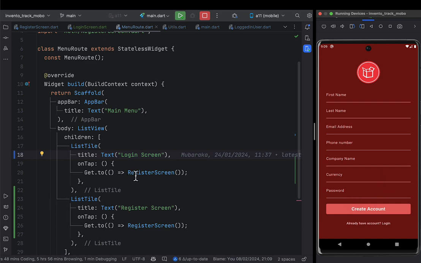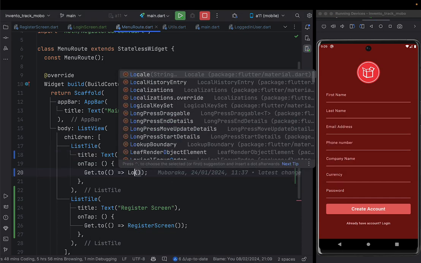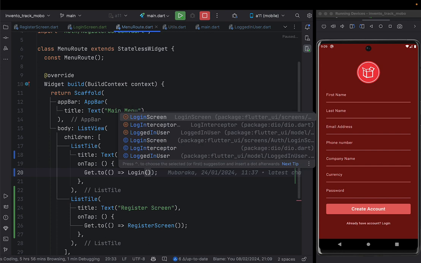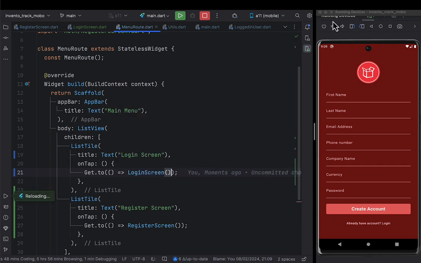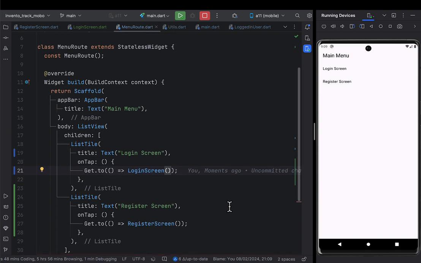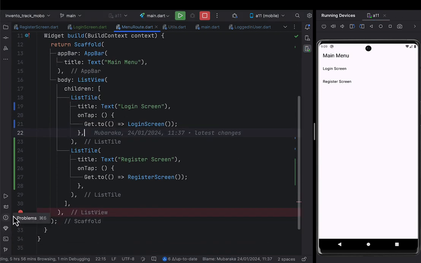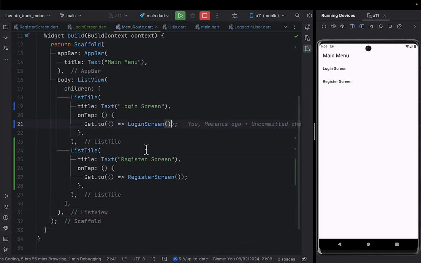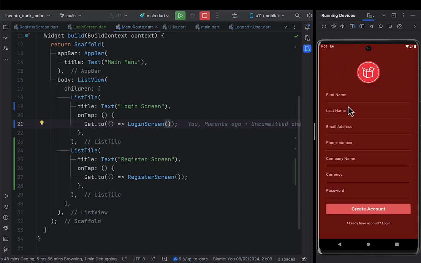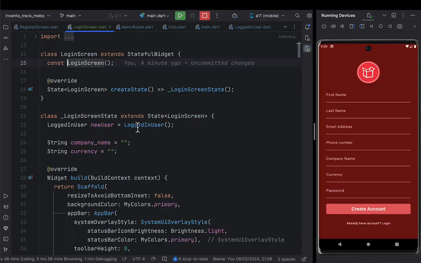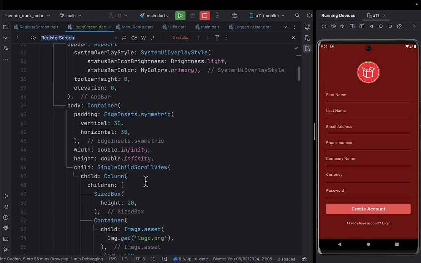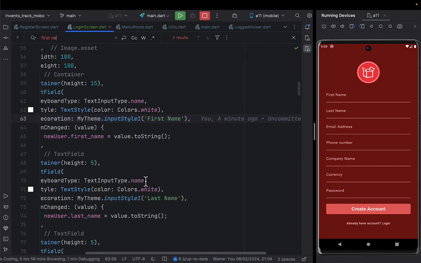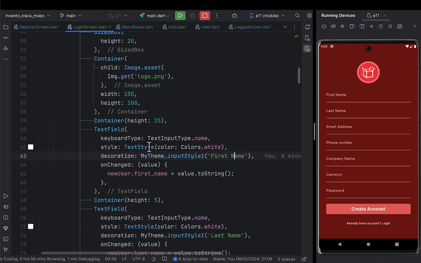Alright, so let's go to the login screen. Sorry, we had put the wrong screen here. It's supposed to be login screen like this. Let's come back and save. Login screen, there we go. So I'll go ahead and search for first name. I'm going to remove those ones.